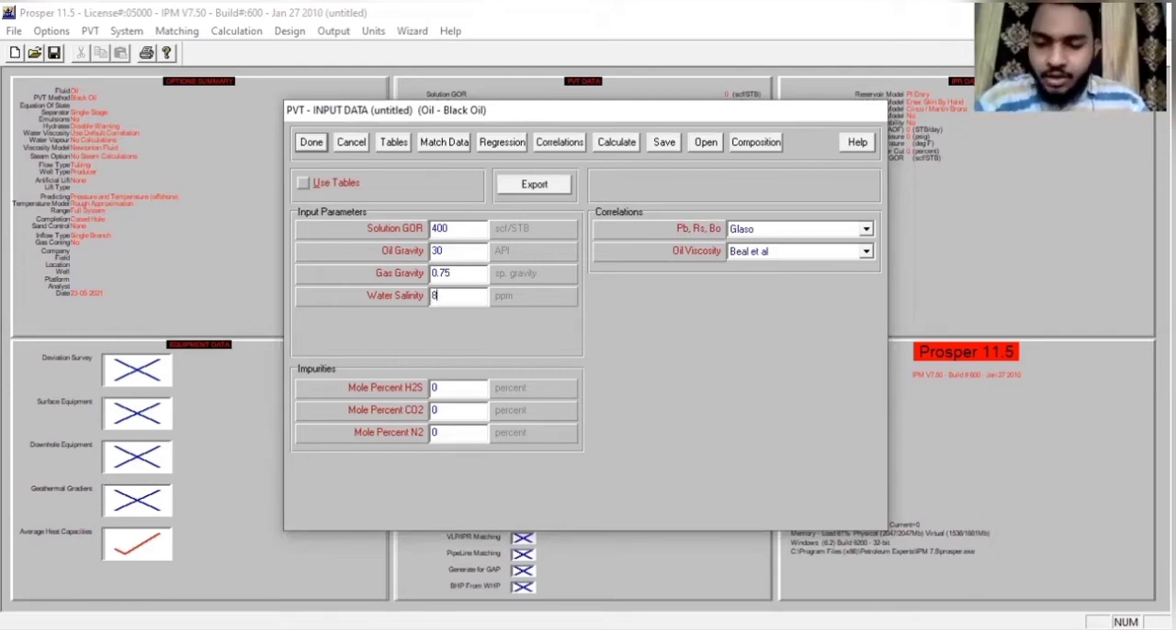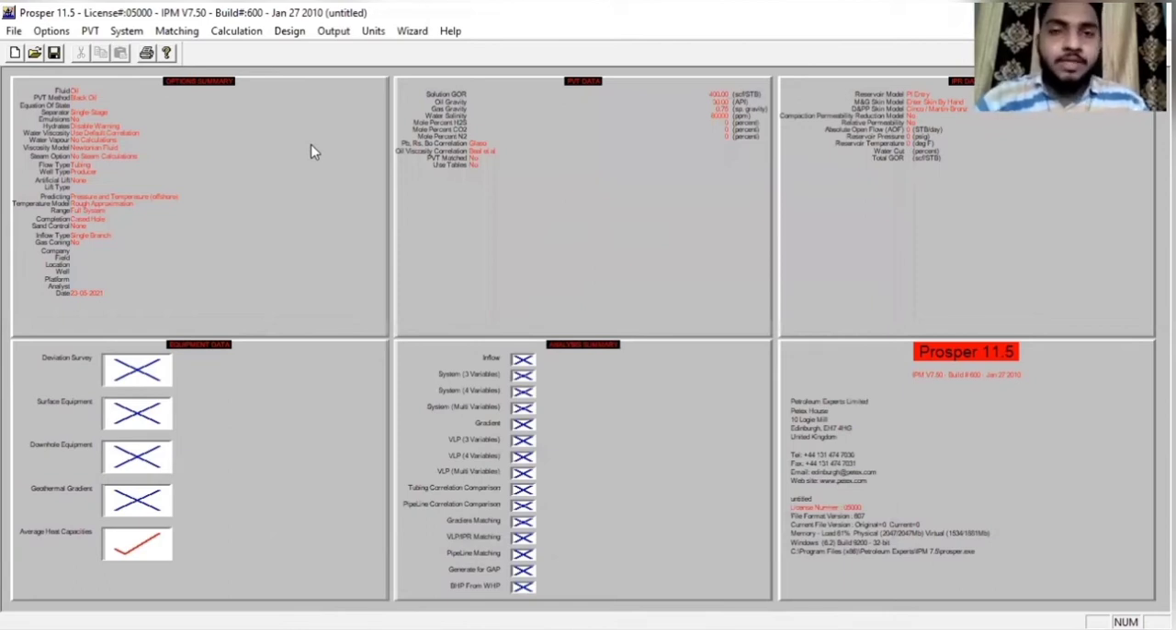With this, here we can select different correlations. I'm dealing with the Glaso correlation. And for oil viscosity, which type of correlation are you dealing with? It is the Beal et al. correlation. So I'm done with this. As you have seen, I have entered the basic data, that is the PVT data, and also the basic summary data of my oil well.